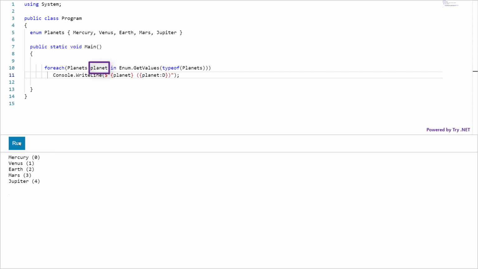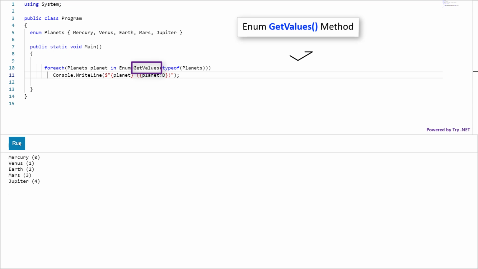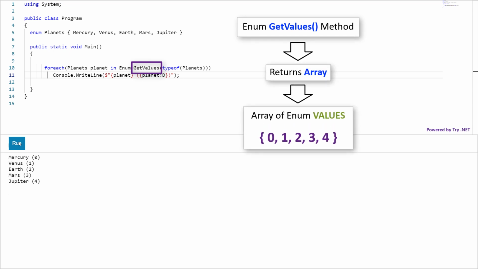I have declared a variable of type Planets that's used for looping. Then this GetValues method is used, which returns array that contains all the values in the enumeration. I mean values, not names. This is because you cannot directly loop through enum members. Instead, you use GetValues method that returns an array with all the enumeration elements. Foreach loop then uses this array for looping.